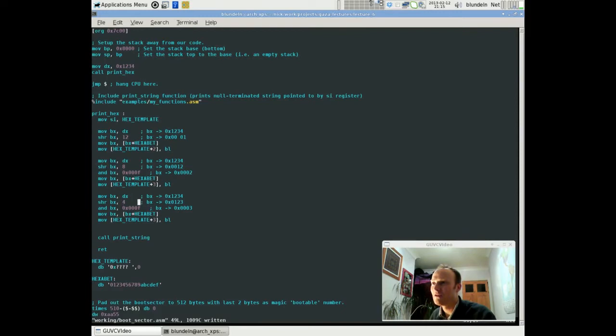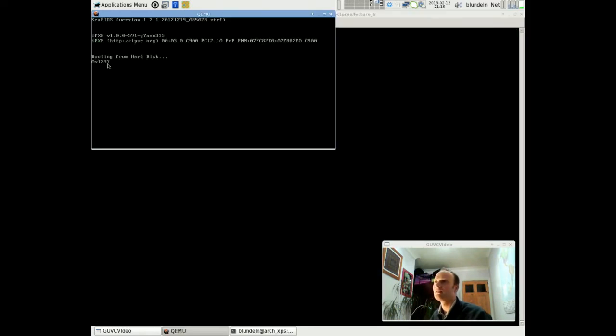So I've shifted it 4 bits to the right, I've masked the lower 4 bits off, so we keep those and get rid of all the other ones, so the 1 and a 2 there. And now I want to replace hex template plus 4, which is going to be, that's 0, 1, 2, 3, 4, it's going to be the third digit. Let's check that works. 0x123, yeah, this is good.